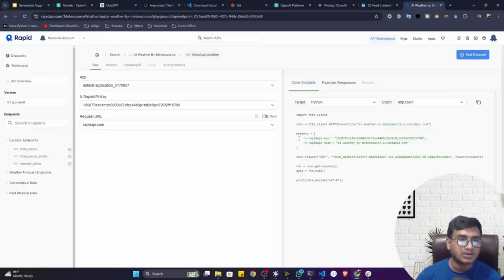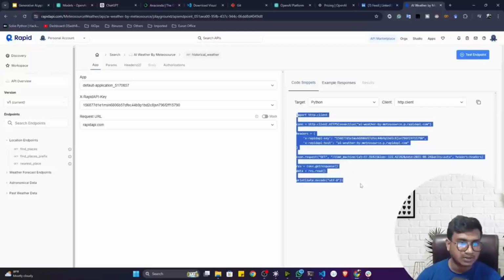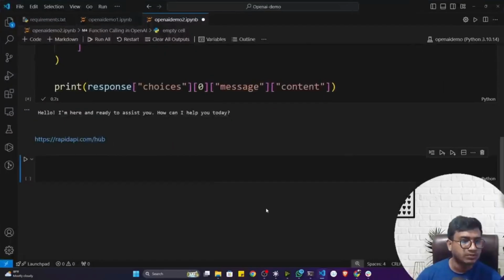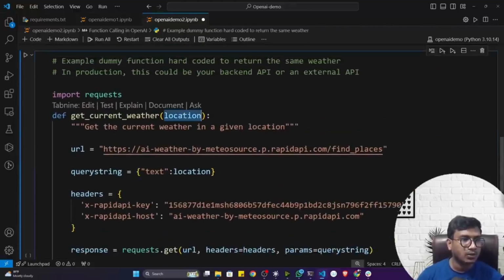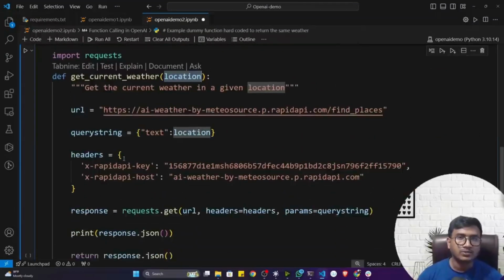Now simply what you need to do is copy this code snippet, and with the help of that, I have written a function. Let me show you. So this is the function I have written. The function name is get current weather. It will take the location and return the current weather in that particular location. See, this is the UI.